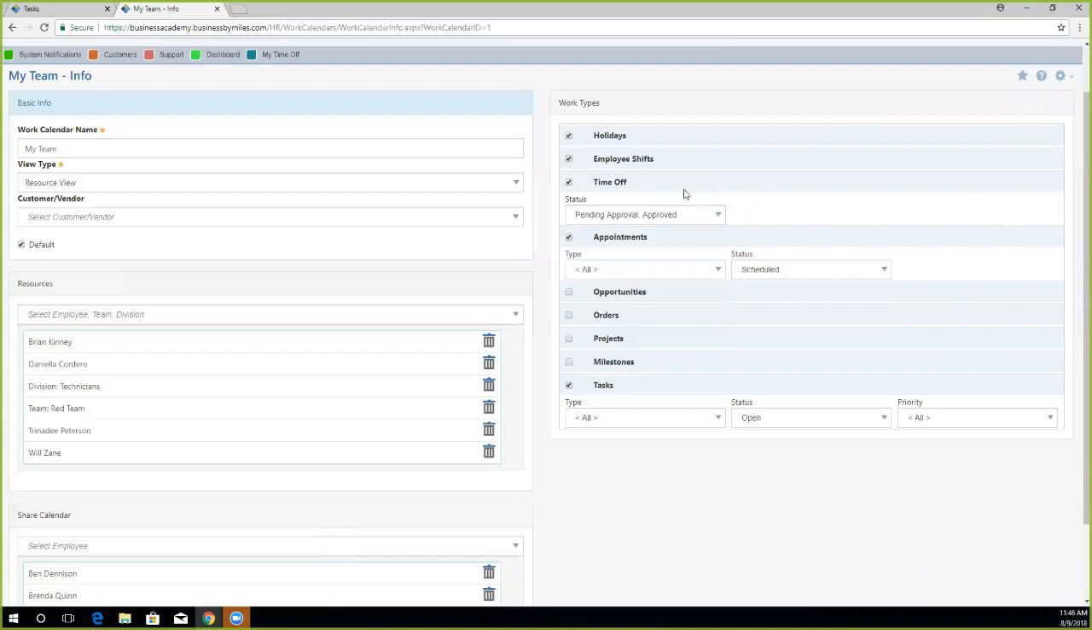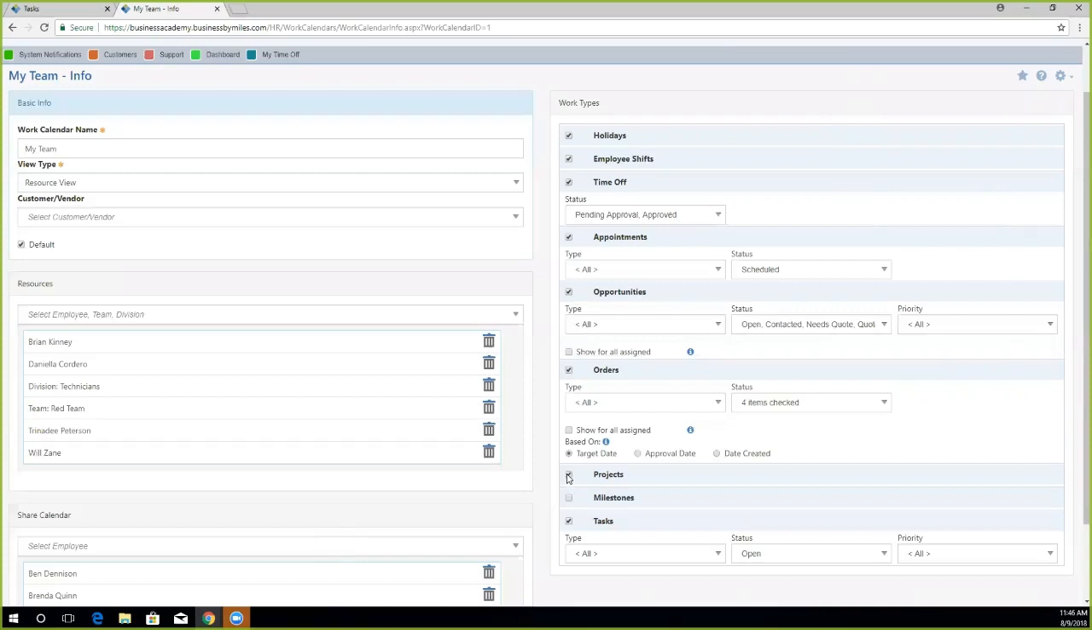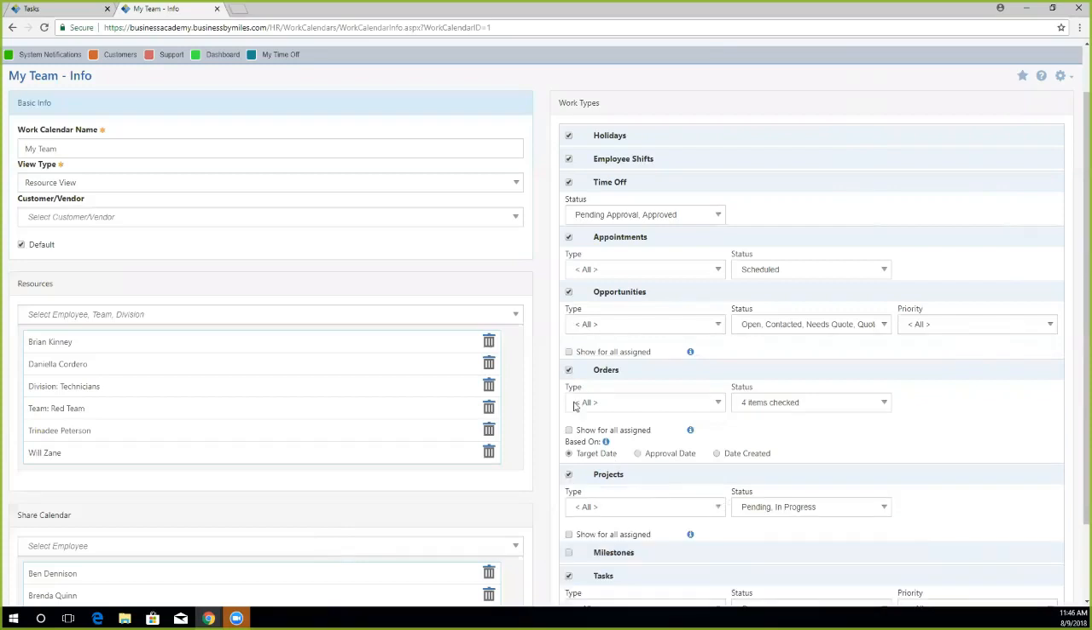Employee shifts and holidays will simply be toggled on or off. And because they're just reporting data, there's no way to filter for things. It's just going to show what holidays and what shifts are assigned to particular employees. But if I choose opportunities or orders or projects, you'll note that each one has multiple different search fields to narrow down for exactly what I want to show on my work calendar.